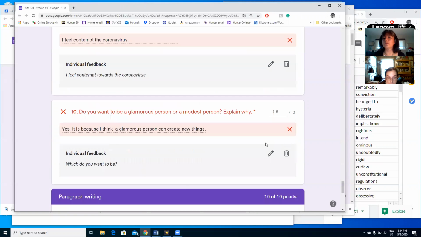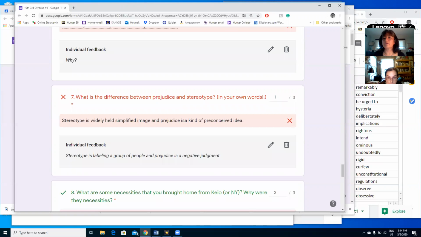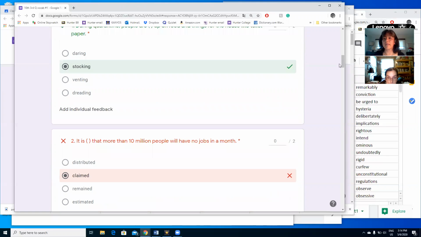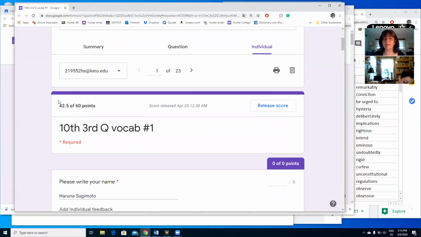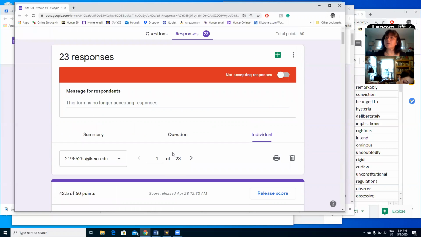Then what Google will do is calculate all the scores, all the grades, and give you the student's grade. So this is where the student's grade is. It's out of 60 points and 42.5. So this is what a Google form/quiz can look like.